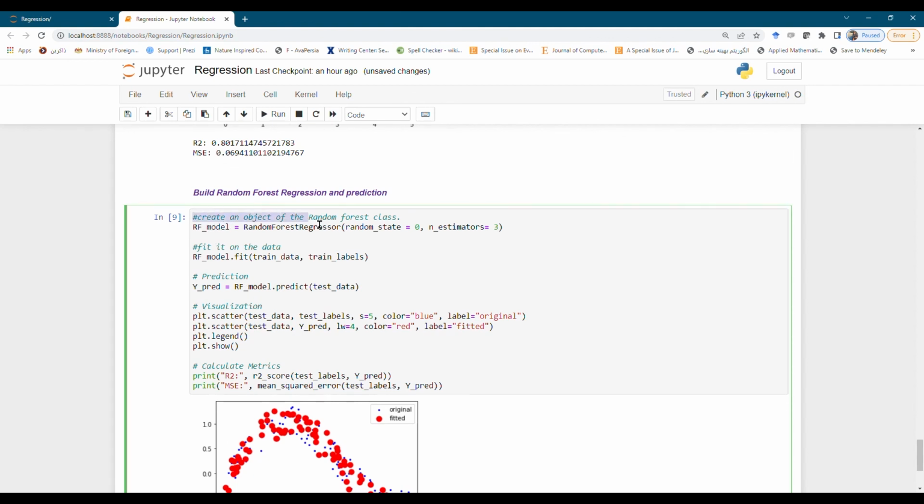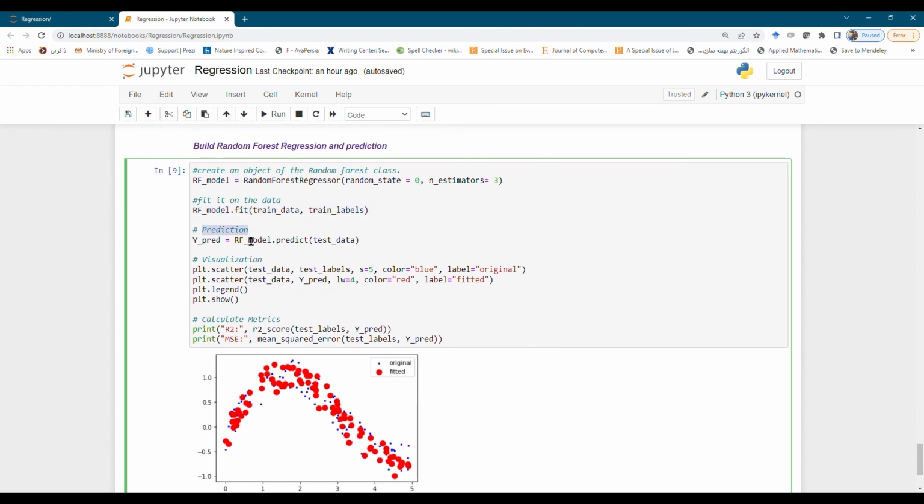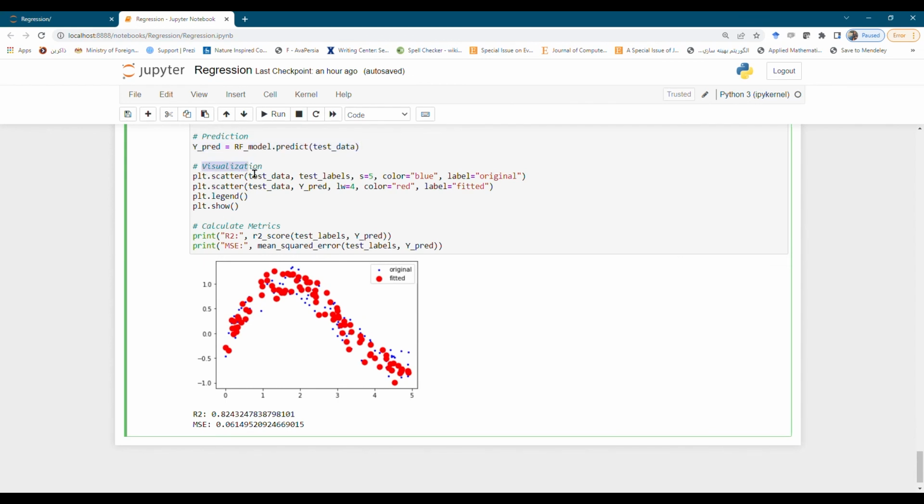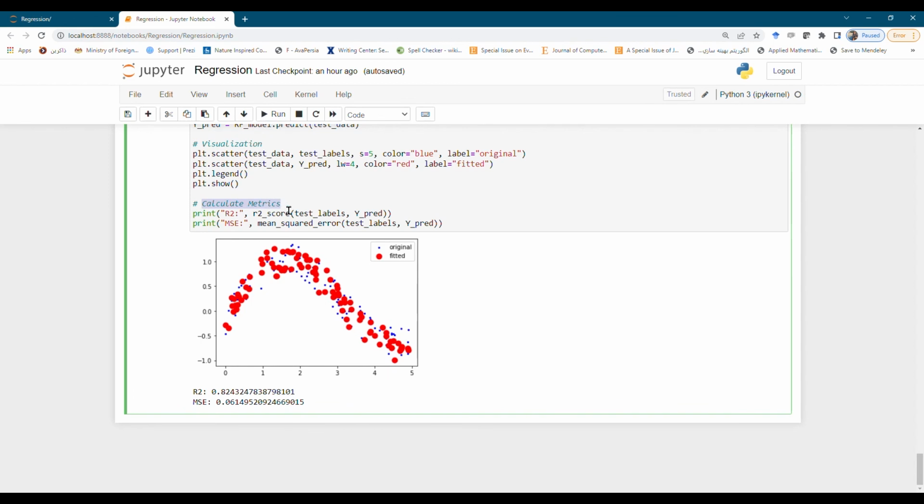Again, you have to create an object of the random forest, RF model, then RandomForestRegressor with this argument. You put n_estimators, for example, equal to 3. Fit it on the data. You put RF model fit, train data and train label, and then next is prediction. Ypred equal to RF model predict. So visualization, you have this section for visualization, and next is calculating the metrics R2 and MSE.